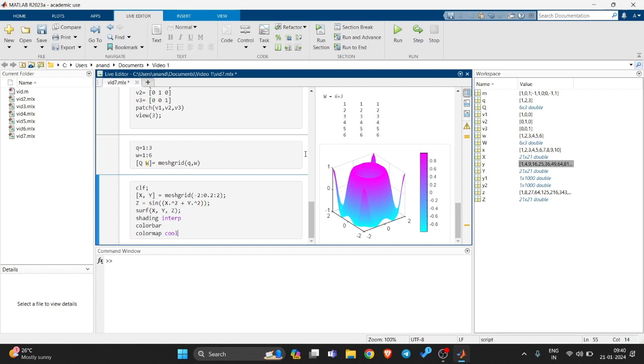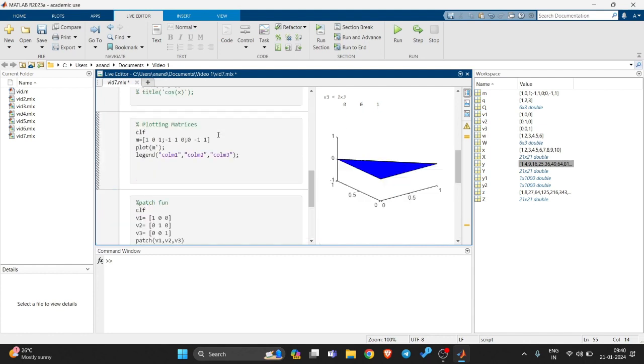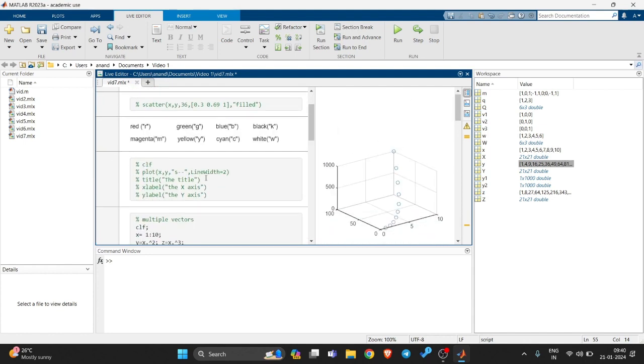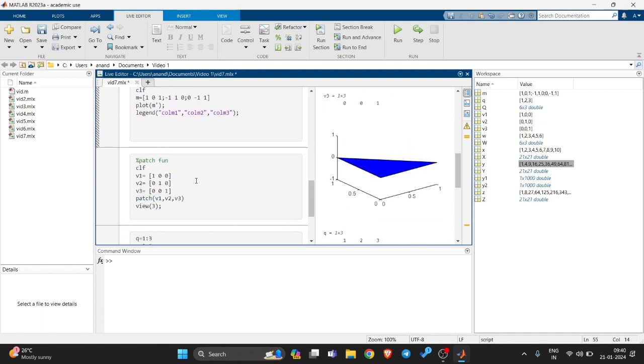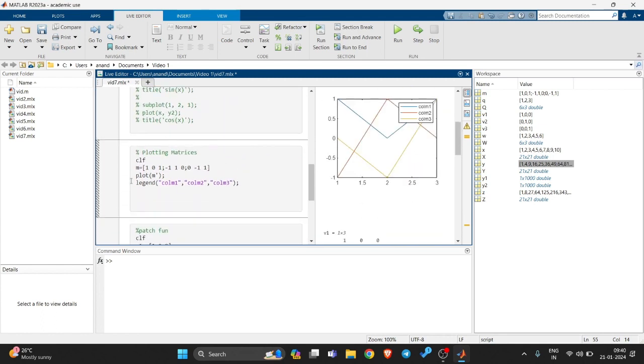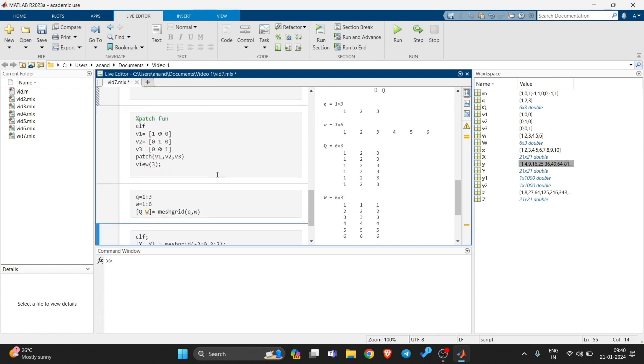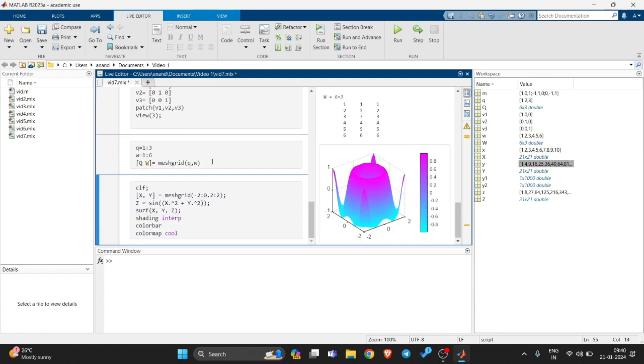So these were the 3D plotting functions in MATLAB. We saw the scatter function, the plot function, the subplot function. Then we saw how we can plot matrices in MATLAB. Then we saw the patch function, the meshgrid function, the mesh and surf functions, which are used for 3D plotting.